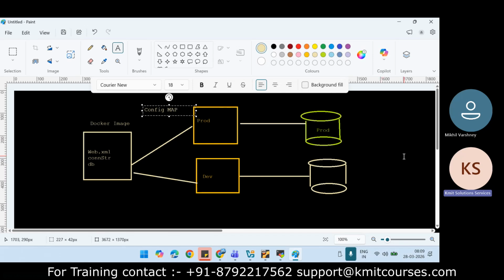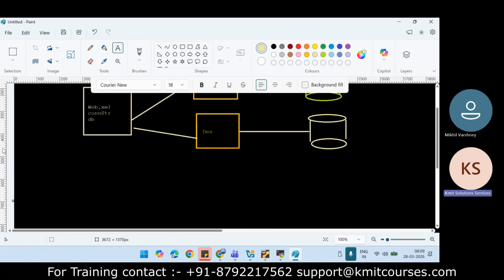Okay. Now, as the name suggests, configuration mapping. So what is ConfigMap? ConfigMap is a key-value pair storage. So what does it mean? It means that if you want to store some value in the config map, it will be stored as a key and value.